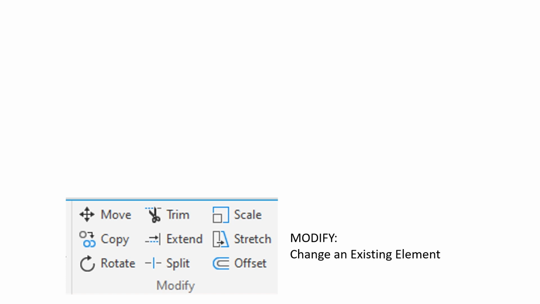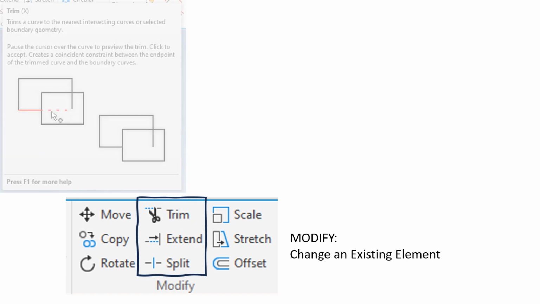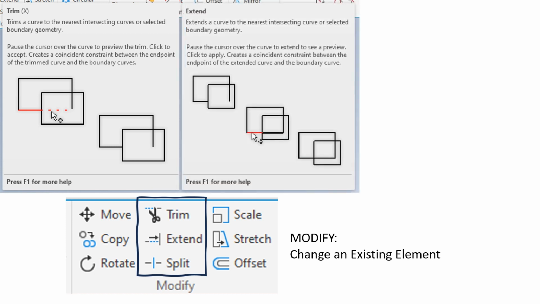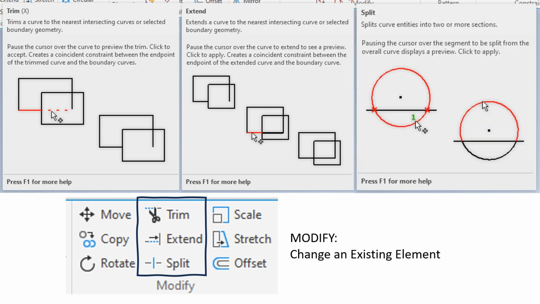Our next column of modifications is trim, extend, and split. Trim will get rid of the amount of line or curve after an intersection. Extend will add more line or more curve until you hit that intersection. And split will separate a part so that it is no longer one part but two parts, or no longer one curve but two curves. So essentially, you're breaking those two pieces apart based on where that intersection is.